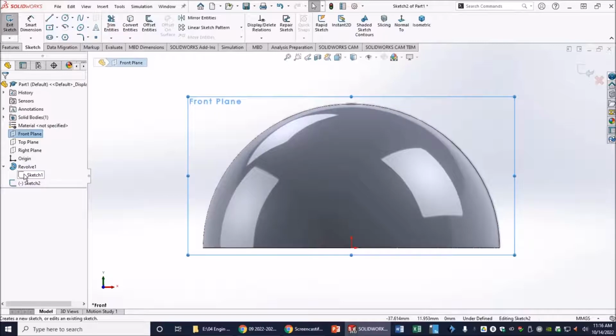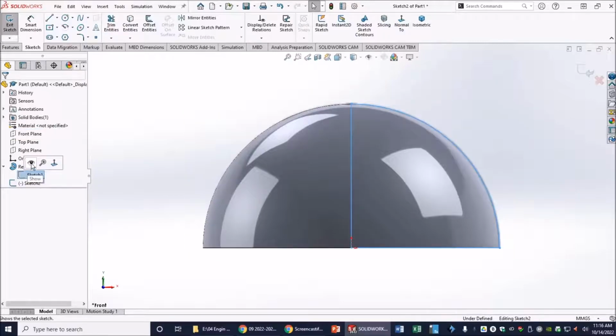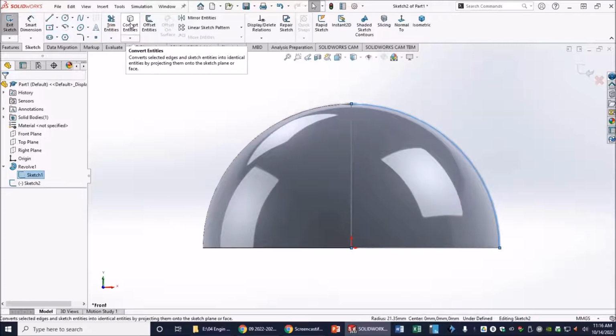I'm going to left click on the sketch, and hit the eyeball so that I can see the actual sketch in gray. I've got the line here, and then of course the arc. I want the arc, so I'm going to select the arc. It should be light blue. Come up here to Convert Entities. When I click Convert Entities, it's going to pull that arc from the first sketch into the second sketch.